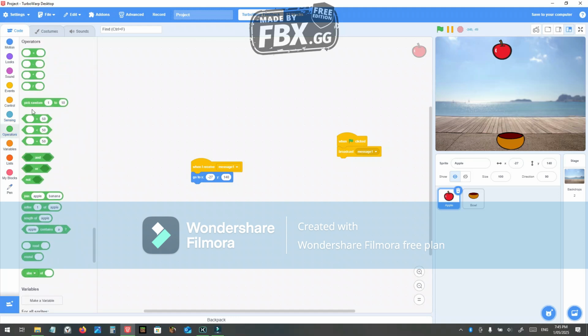Now you want to go to operators, pick random -240 to 240. So now, if you click the flag, it's going to go to a random spot. But it's still not falling down.